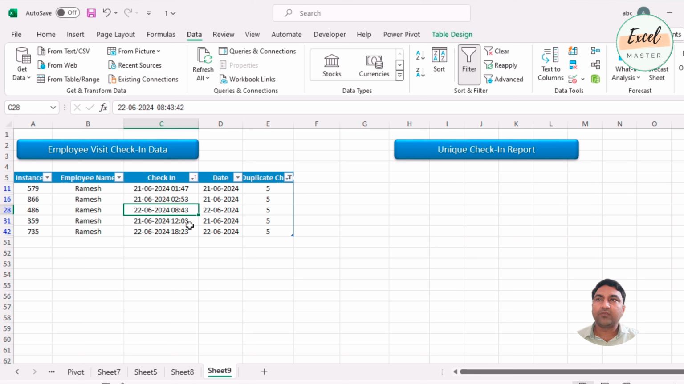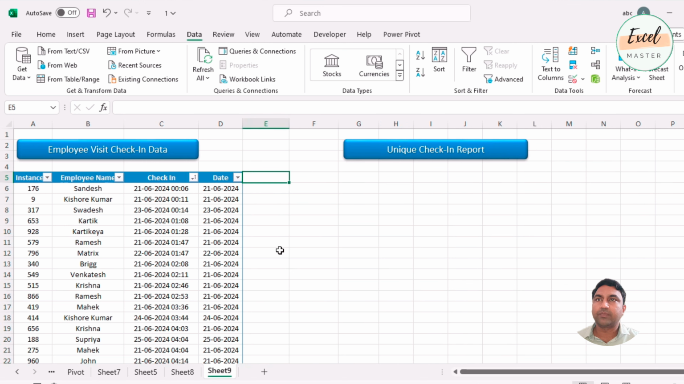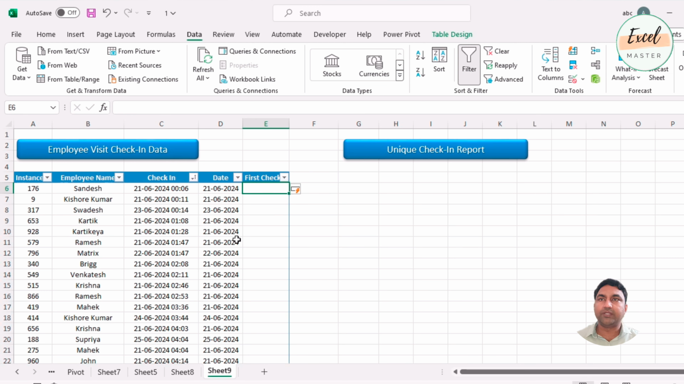So in this data, we have to extract the first check-in of that day. For example, if we select the 21st, the first check-in was 1:47 a.m. Likewise, we have to extract in all columns. Let's see. We can remove this column, it is not required. So the date column is okay. Here we will write first check-in on a particular date.